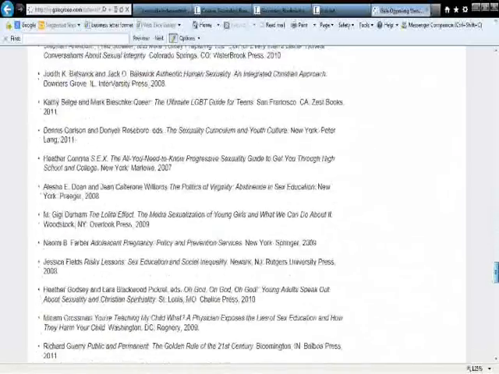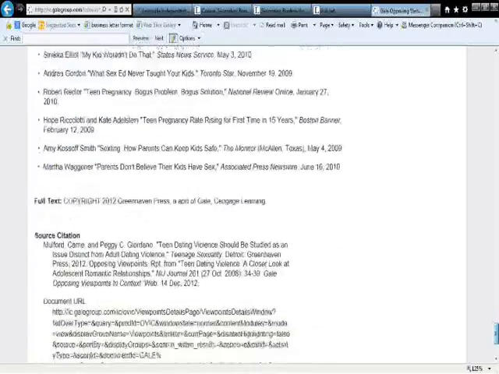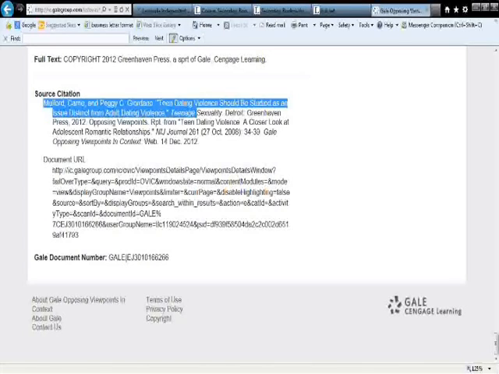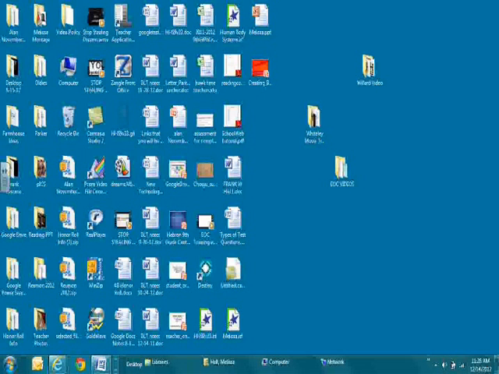So I want to go ahead and make my citation for it, because it's very easy to do that on these databases. At the very bottom of the page, you'll see where it says source citation. I'm going to highlight this citation, hold down the Control key on the keyboard and click C, which stands for copy, and then I'm going to minimize this screen.